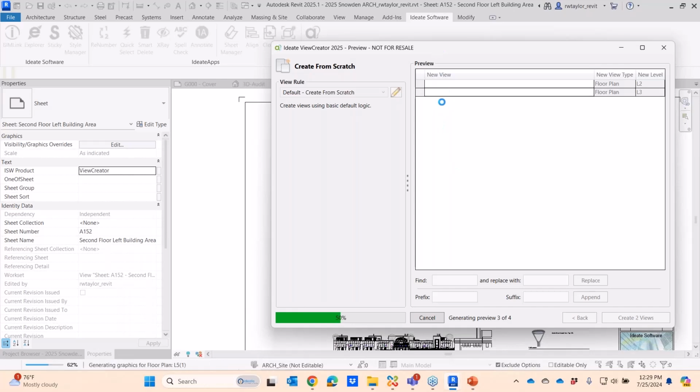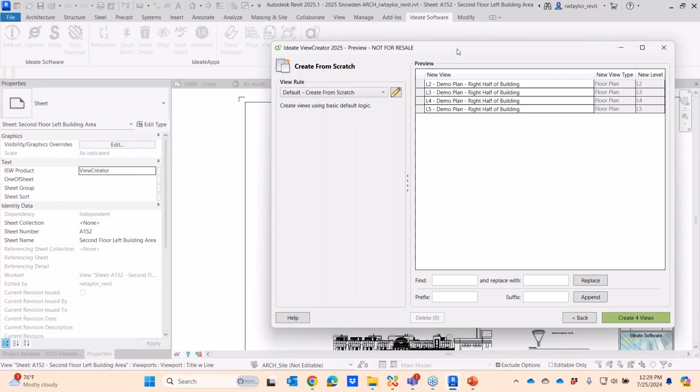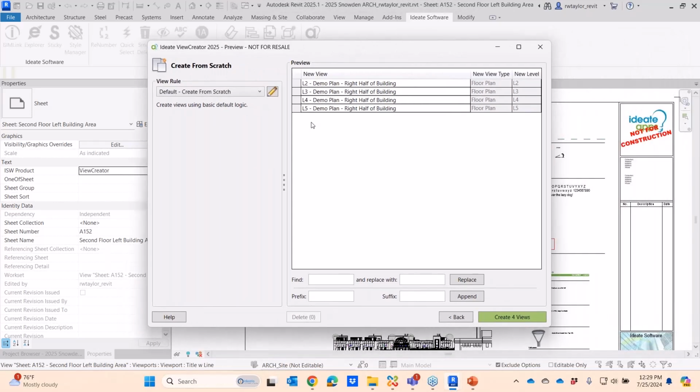And again, it's going to give me the preview of the views that it's creating. So if I wanted to change the name or append something, what's nice is I might actually say, even though it says demo plan, I could say dash demo and append that to the back of the name. So I could add prefix or suffix very easily. So I'm going to create those 4 views.